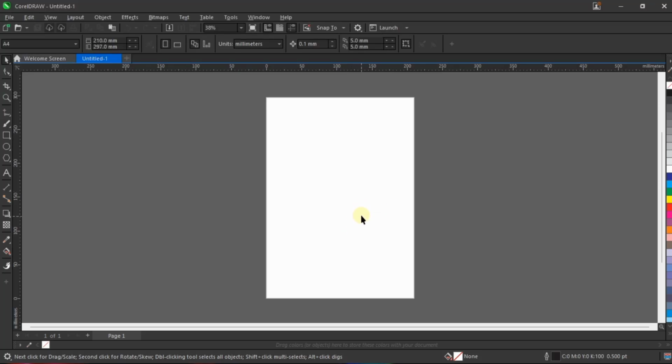In this tutorial, I'm going to show you how you can add or select more color palettes, or use more color palettes, in your CorelDRAW interface. Now look at your right hand side where you have the color palettes. This is your default color palette, which is always the CMYK palette.